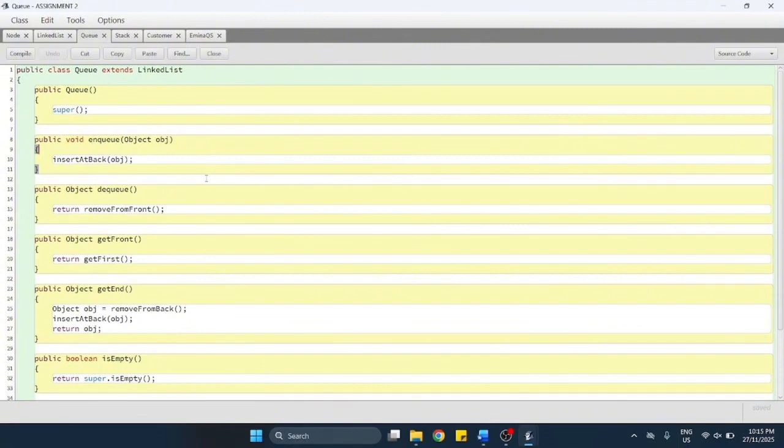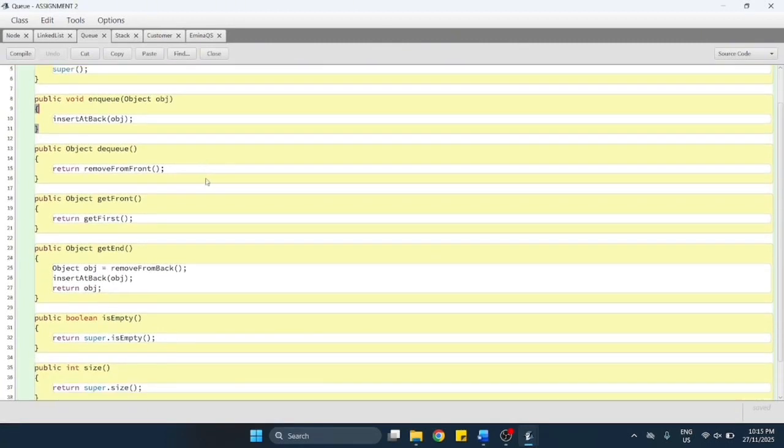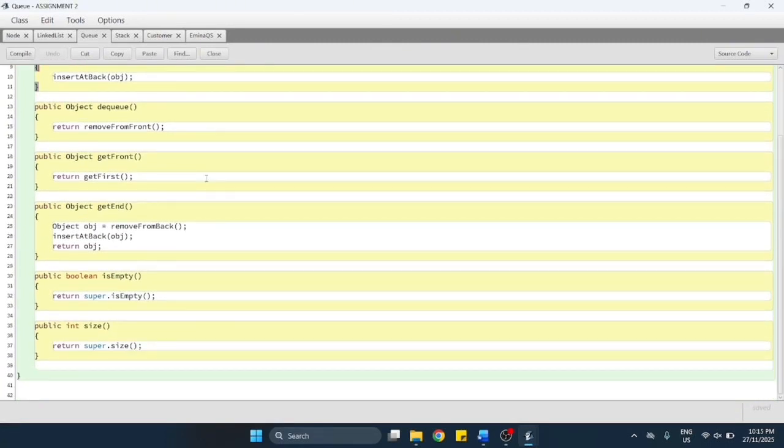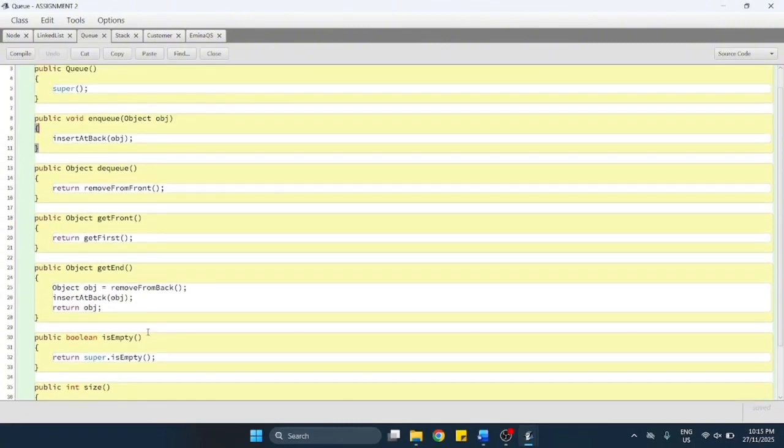the first to be removed. Get front returns the element at the front without removing it, while get end temporarily removes the last element and reinserts it at the back to return it, showing the last element in the queue. Utility methods like is empty and size check whether the queue has elements and return the number of elements respectively.